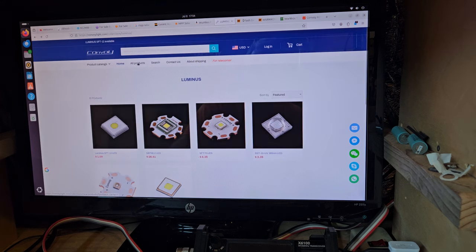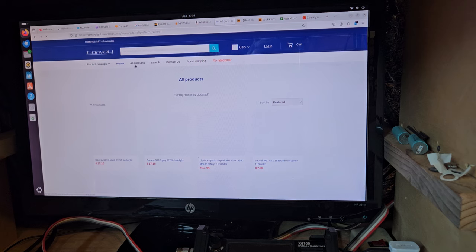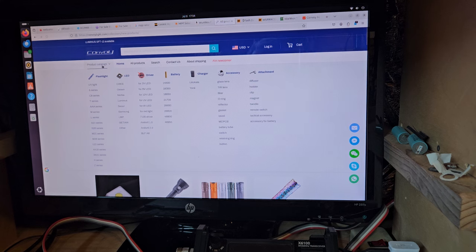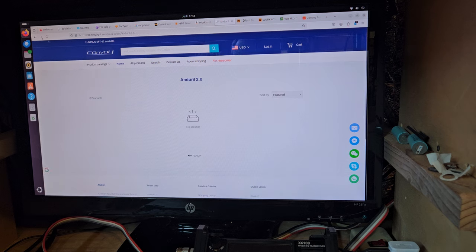Now, we'll go in here. Come on. The drop-down menu isn't coming up. Oh, there we go, product catalog. Okay, so LEDs. We have Cree, Osram, Nichia, whatever. Samsung. You have the drivers. Interesting that you can buy the drivers with the LEDs. Let's see what that looks like. No product found, not available.